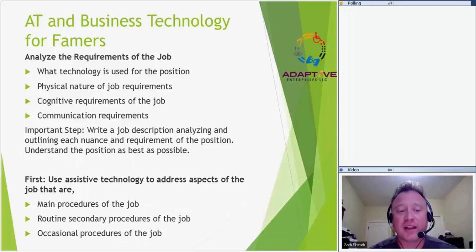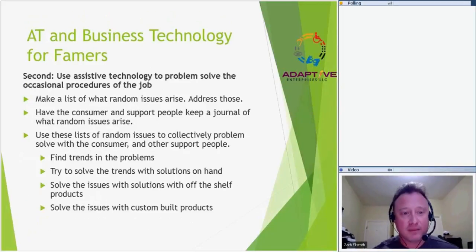So all of this, we're just collecting information to see what kind of assistive technology we can implement in order to assist the individual in returning to work and assist them in doing the actual job itself. But of course, we have to understand that job. And we want to understand what occasional procedures are taking place as well, whether they be paperwork, or field visits where we need to address that there's a certain wheelchair to get to the field, some different things like that. And then we always try to use assistive technology to solve the occasional procedures of the job as well. So we always make a list of what random issues may arise.